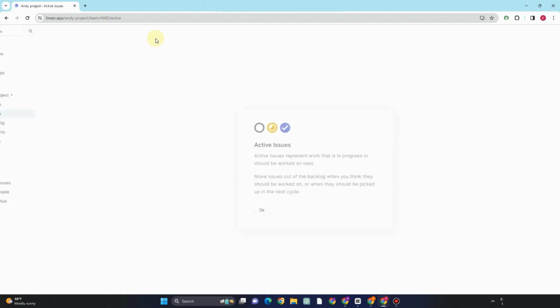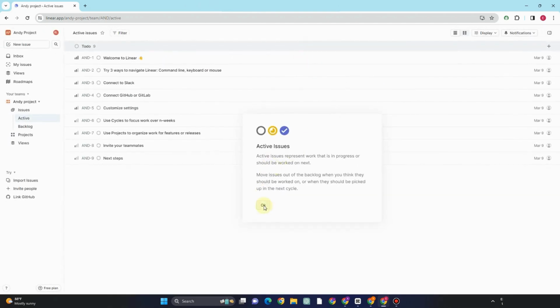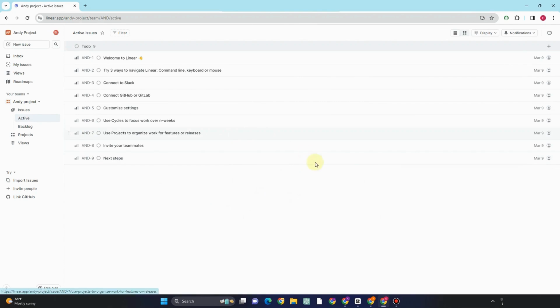So this is the Linear interface. And here, what you're going to do first is click this OK. Under workspace, you will see the features such as new issue. We have here inbox, my issues, views, roadmaps, and below is your projects. If you have your team, you can see it right here. And then below we have import issues, invite people, and link to GitHub.